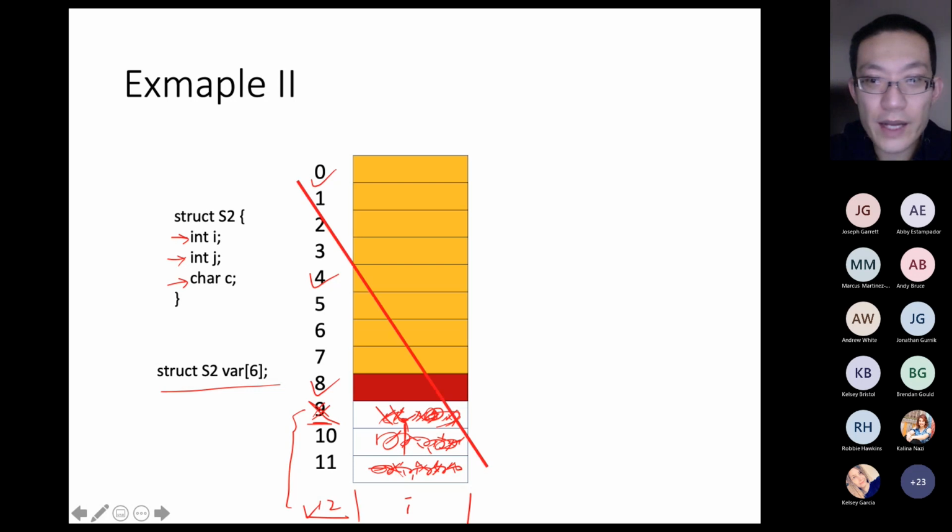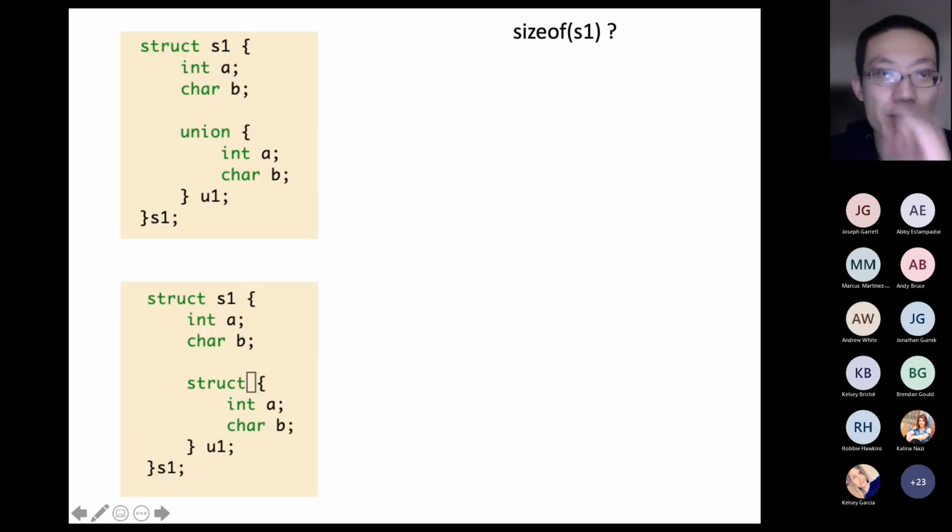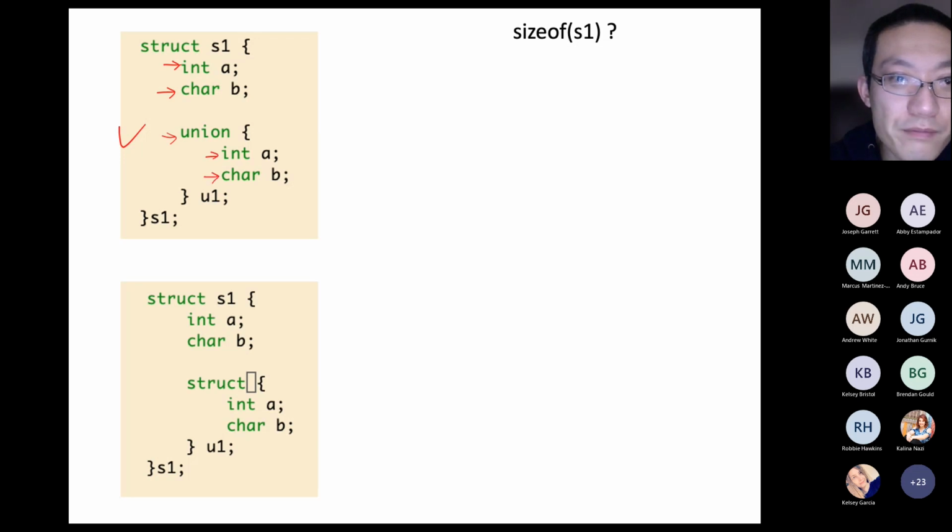Now let's do some exercises. In these exercises, we will look at the size of each struct. Let's first look at the first one. For this struct S1, we have one integer, one char, and a union. Inside this union, we have an integer and a char. Now we want to know what should be the size of S1.